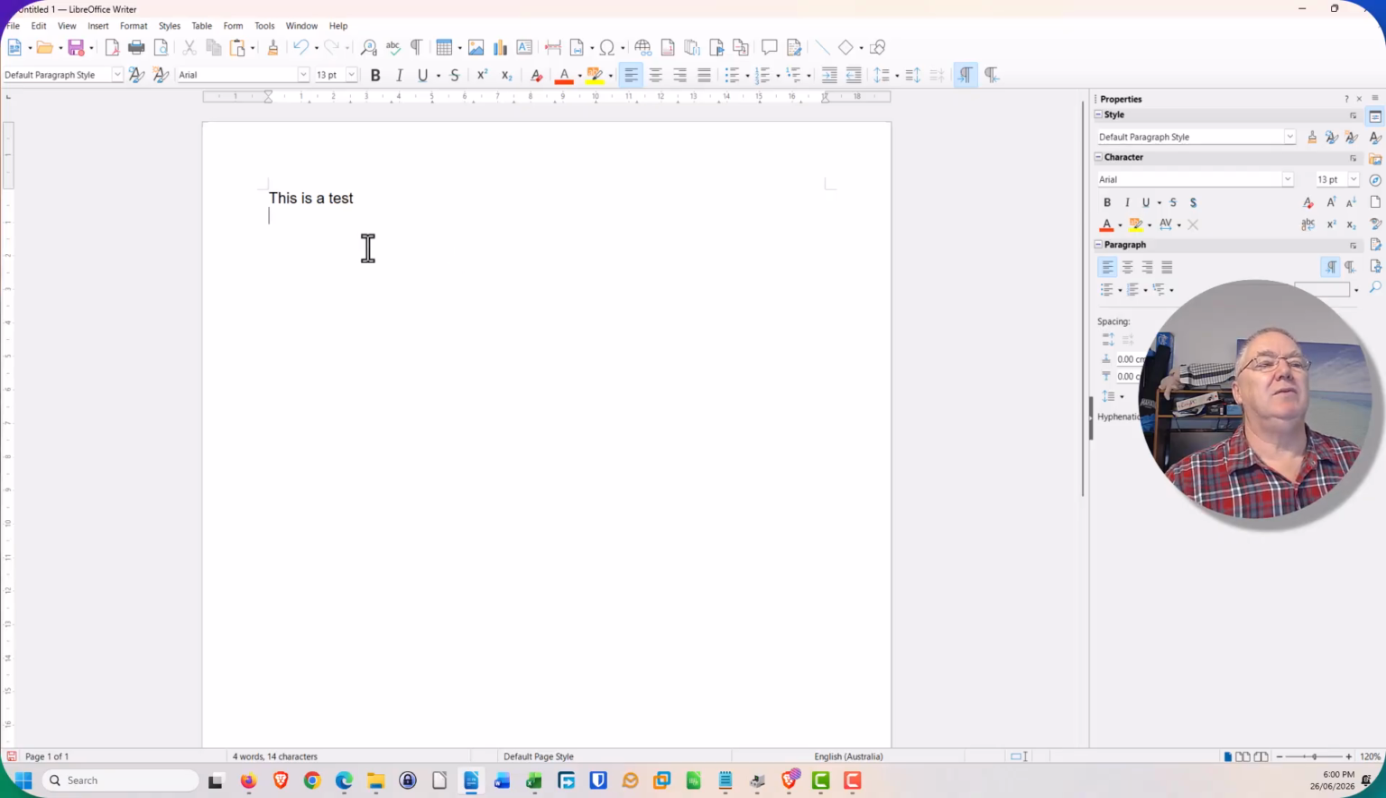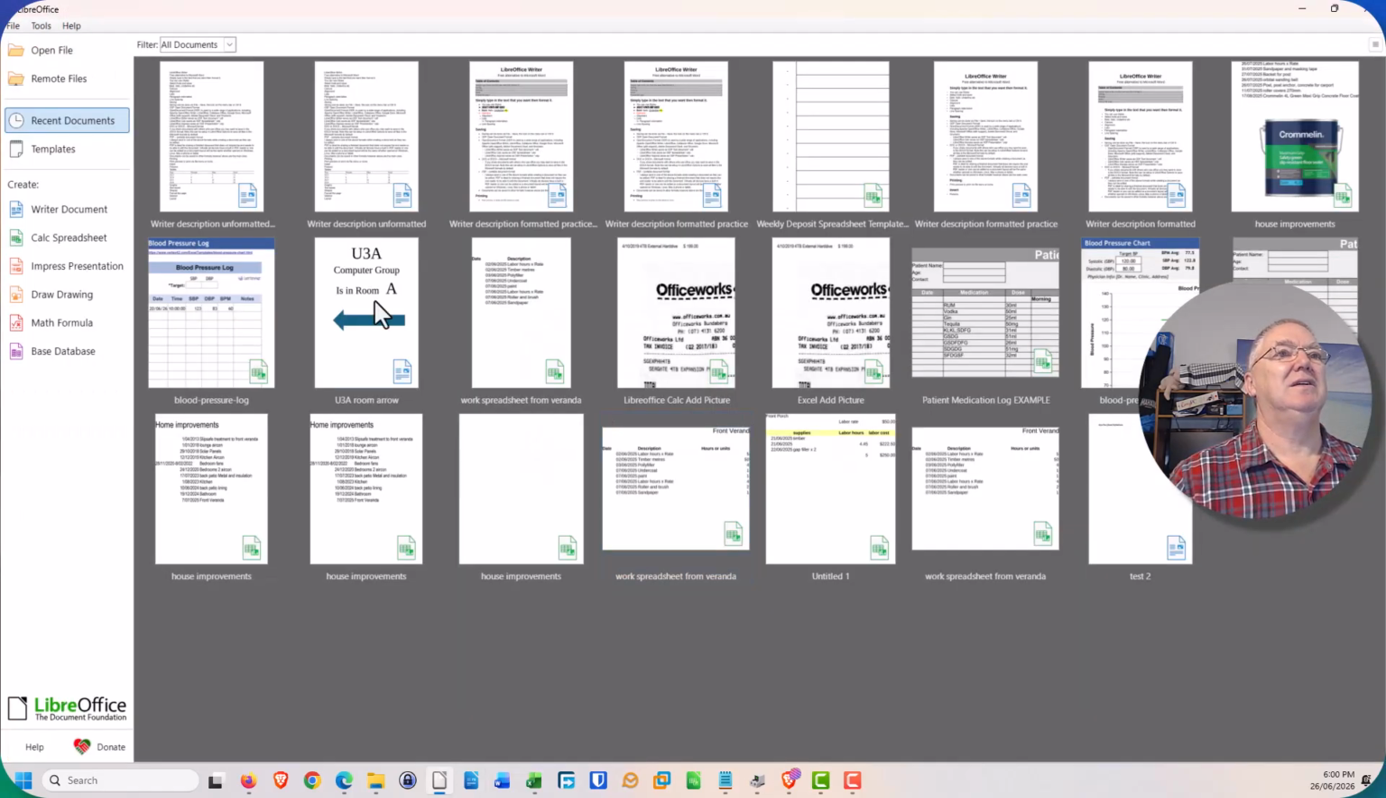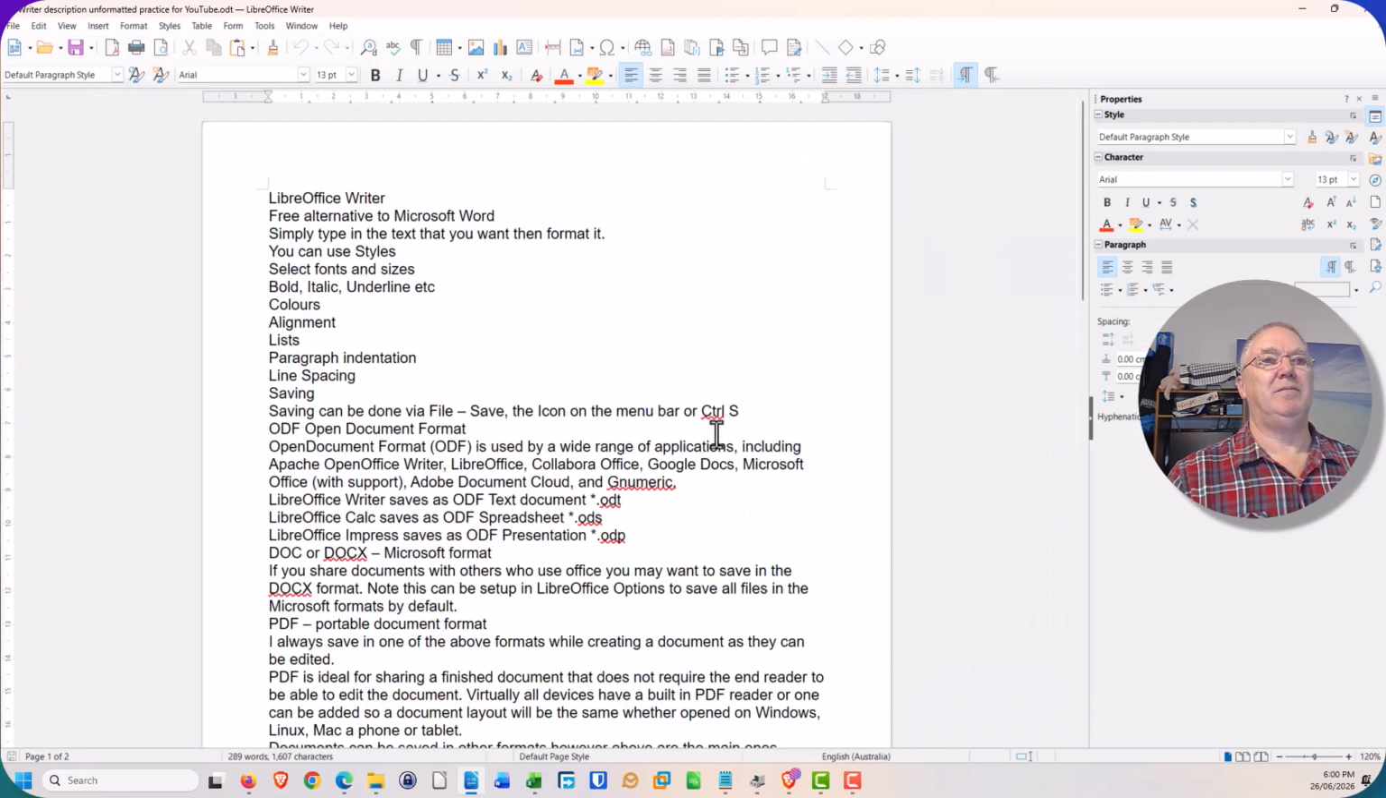So what I'm going to do in this demonstration is open up a document which I've already put all the text in, so you don't have to watch my lousy typing. And so I'll close this one. It's the cross up the top there to close it. I'm not going to save it. I'm going to open up one that I've prepared in advance.